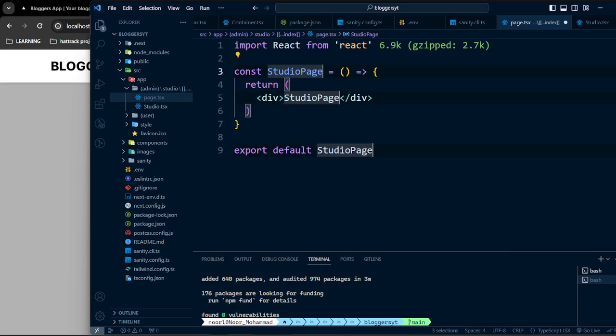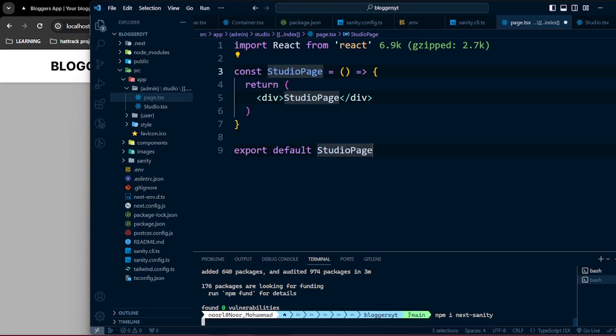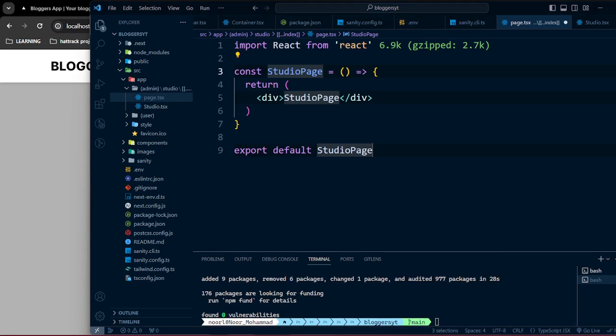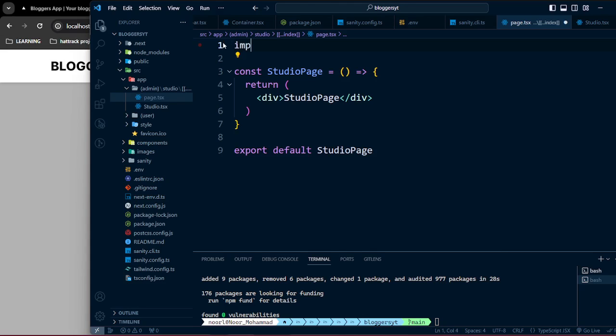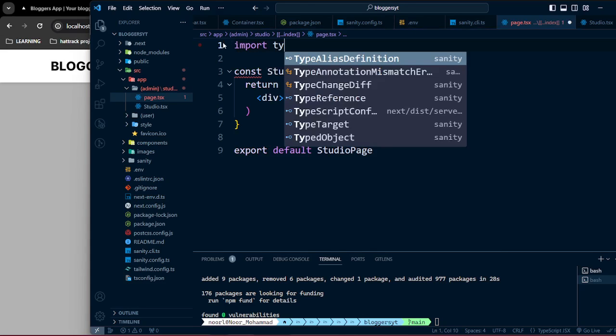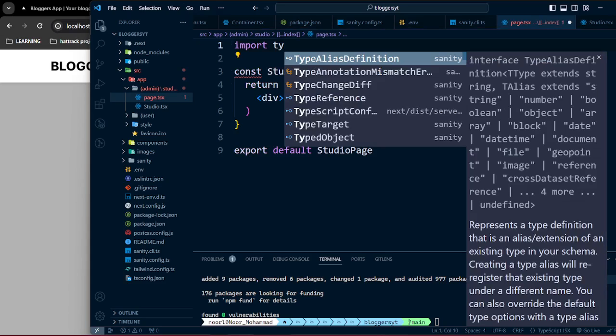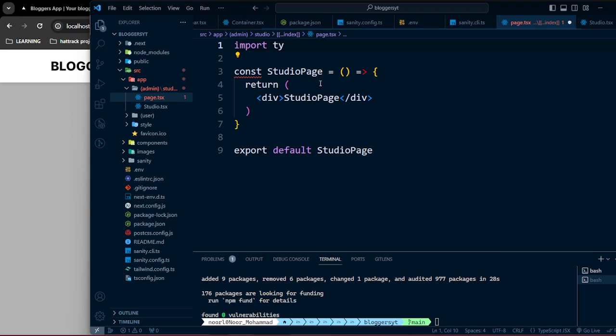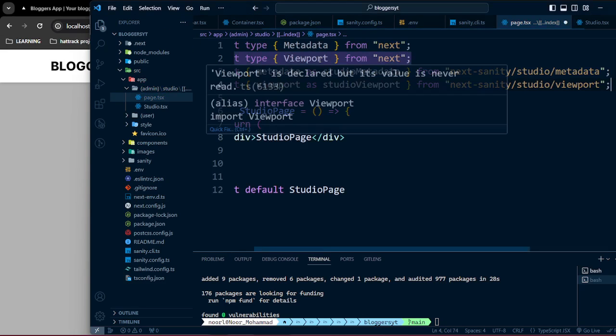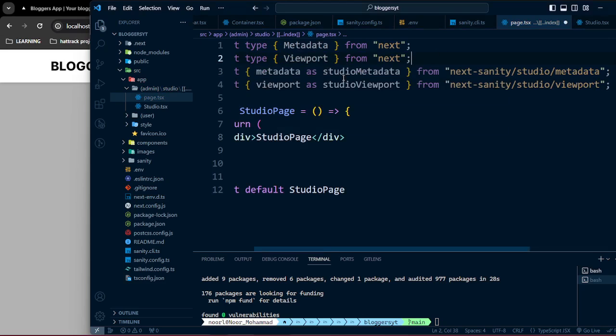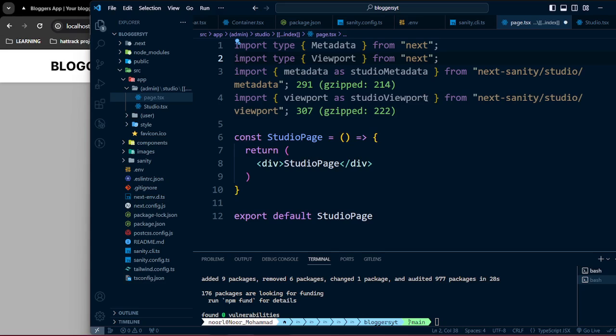In that studio page I need to import some things, and first thing first I need to install next-sanity with npm i, to run all other operations. As next-sanity is installed, I need to get some more things from there, because I need four things. Metadata and viewport from next, and then metadata I'm going to use for the studio metadata, and I'm also going to use the studio viewport.